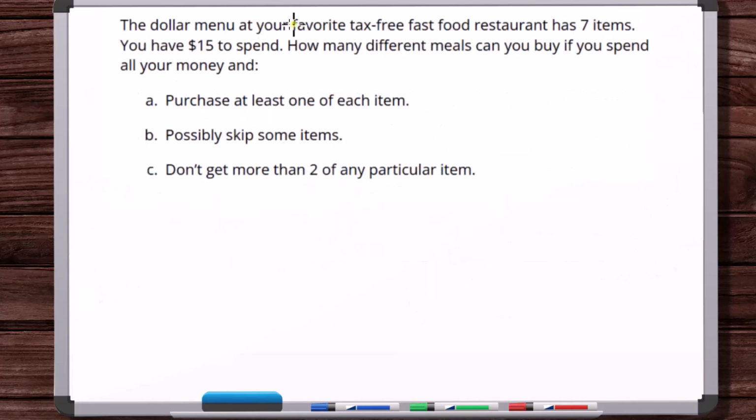The dollar menu at your favorite tax-free fast food restaurant has 7 items. You have $15 to spend. How many different meals can you buy if you spend all your money and purchase at least one of each item? All right, so it's tax-free, so it's just like everything's $1. And there's 7 items. And so we can either treat it as picking from the dollars and these items are the slots, or vice versa. So how do we want to do this?